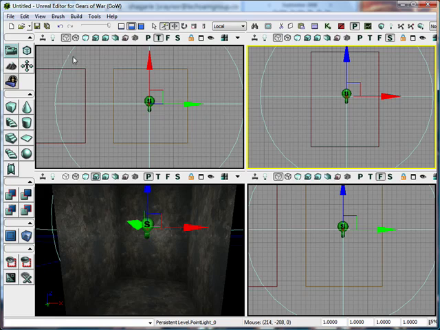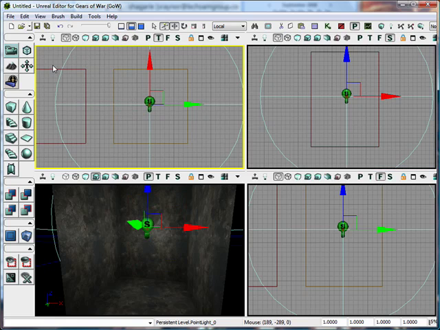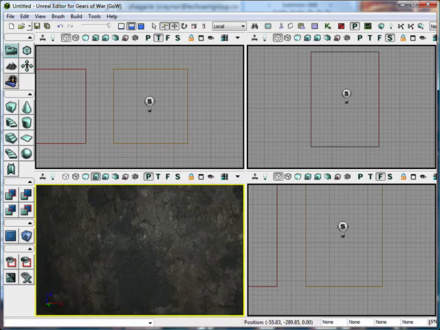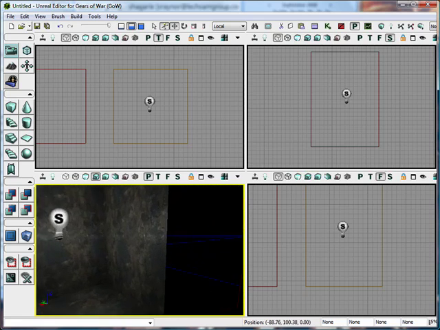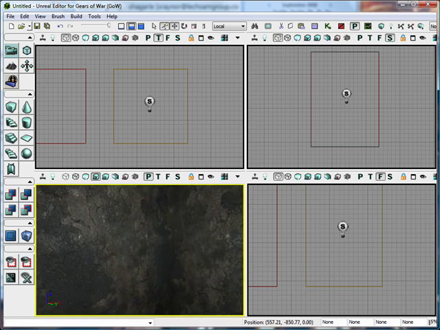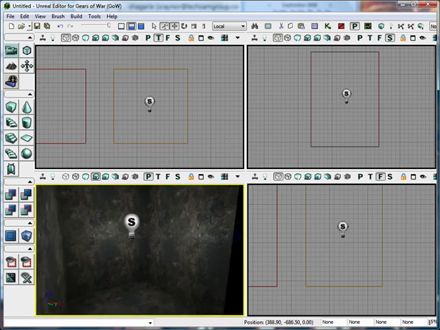And that's our first light in Unreal Editor. Now that we have a room in here, let's go add Marcus in the room.